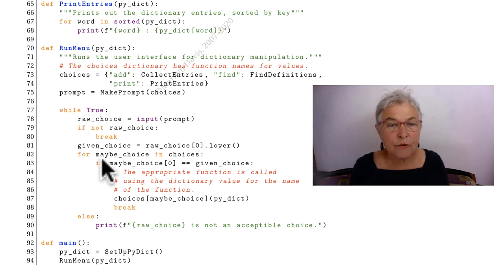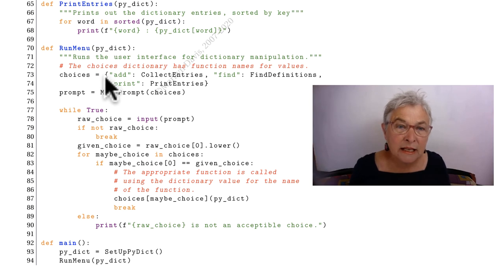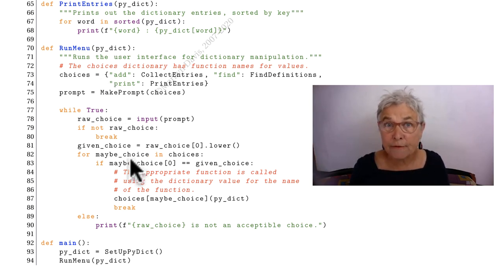We're going to say for maybe choice in choices. Now remember that choices is this dictionary. We are for looping through a dictionary. You may give some thought about what you think maybe choice should be, but I'll just tell you, it's each key in the dictionary that comes through the for loop. That's what you want, because if you want the value for that key, you can say choices, square brackets of maybe choice.